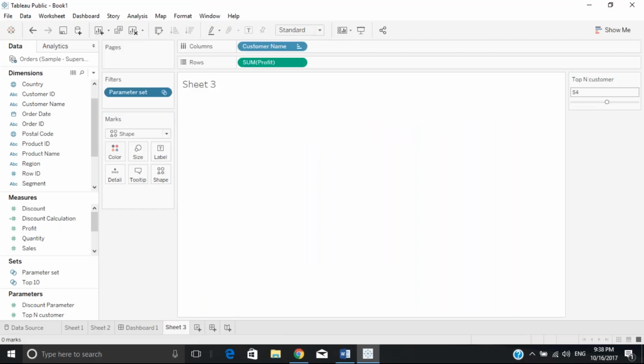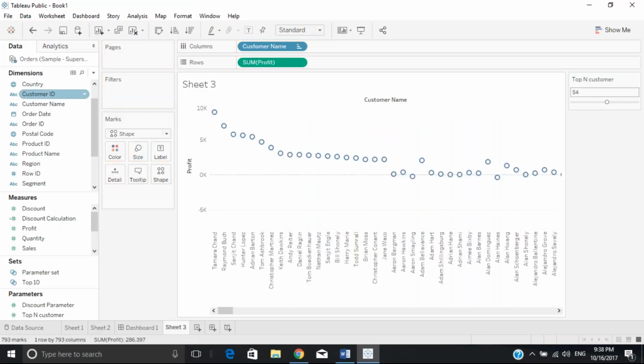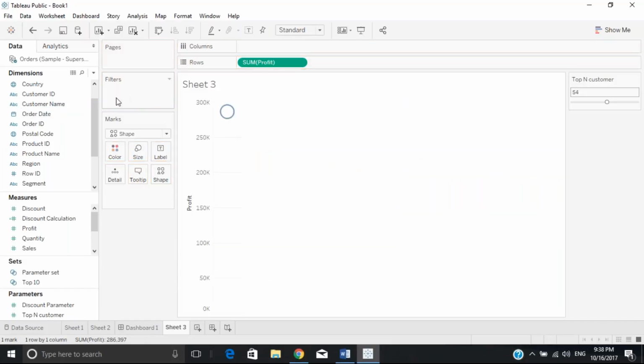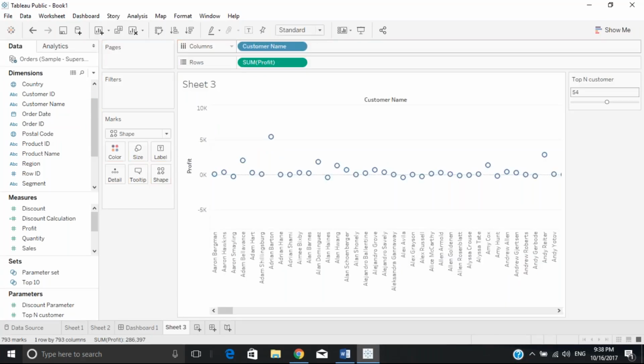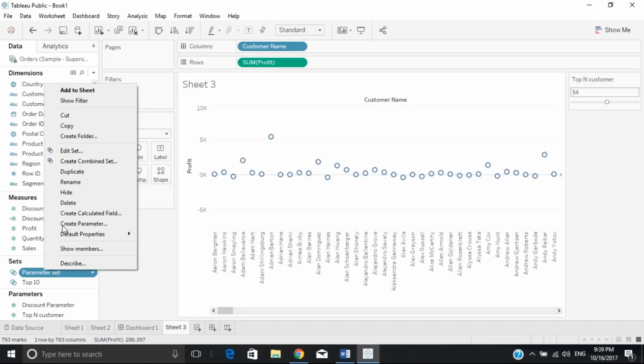Okay. So I messed up somewhere creating the set. Yeah, you have created it, right? So this is the customer names and this is the profit. So I'm just wondering why the top value is missing for you. So we added a customer here and we added the sum of profit, and this is the set you have created.